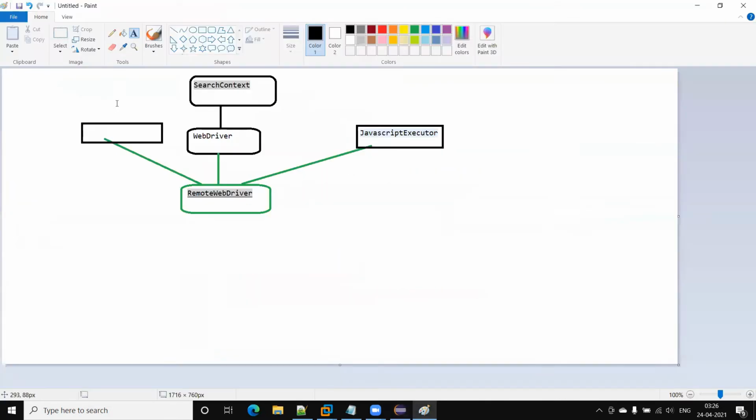The take screenshot interface I have already discussed in the previous video, where we capture the screenshot using this interface. It has a method, capture screenshot as. Next, we have separate classes for the corresponding browsers, which extend the remote driver class. Let me add some hierarchies here.